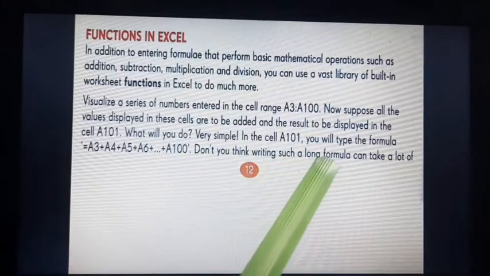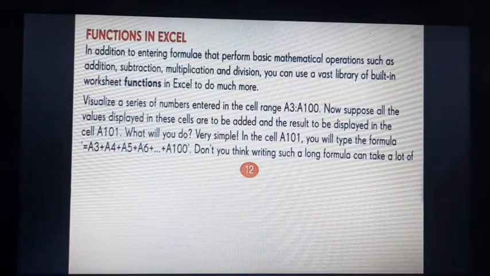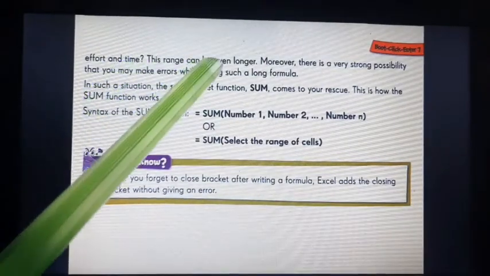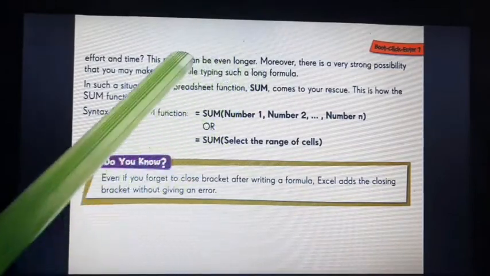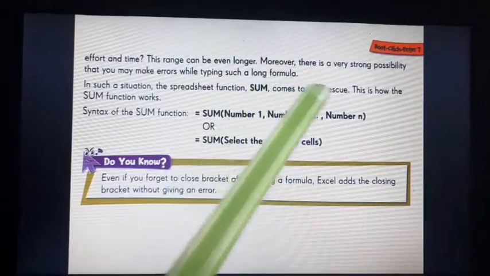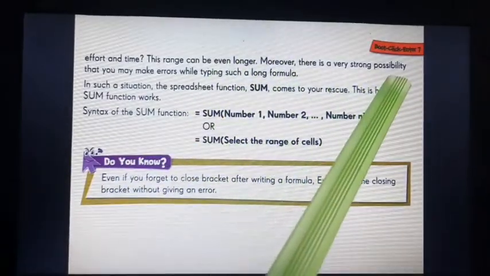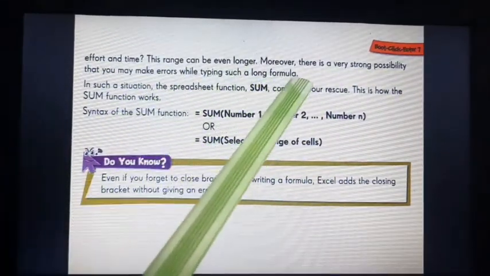Don't you think writing such a long formula can take a lot of effort and time? This range can be even longer. Moreover, there is a very strong possibility that you may make errors while typing such a long formula.